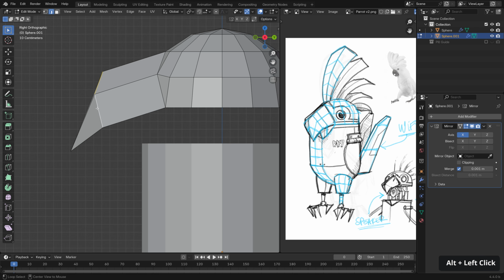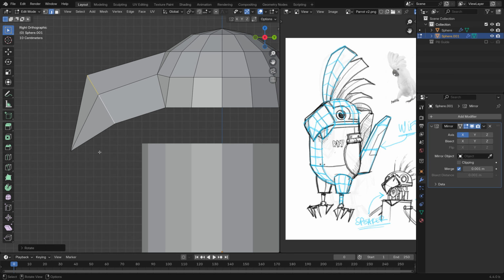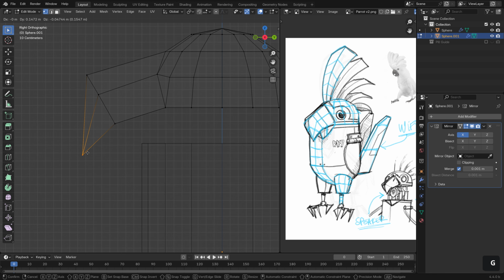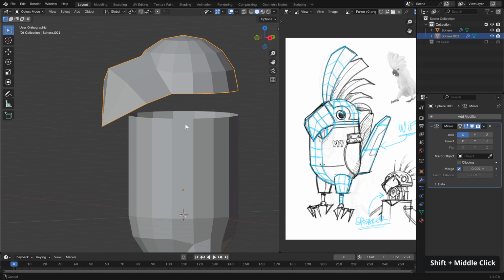Back into edge select here, we want to straighten this out a little bit so we can scale it along the Y and rotate it in place. And tweak a little bit to get the proportions looking good. Okay, looks good. Now we need the bottom part of the beak here.